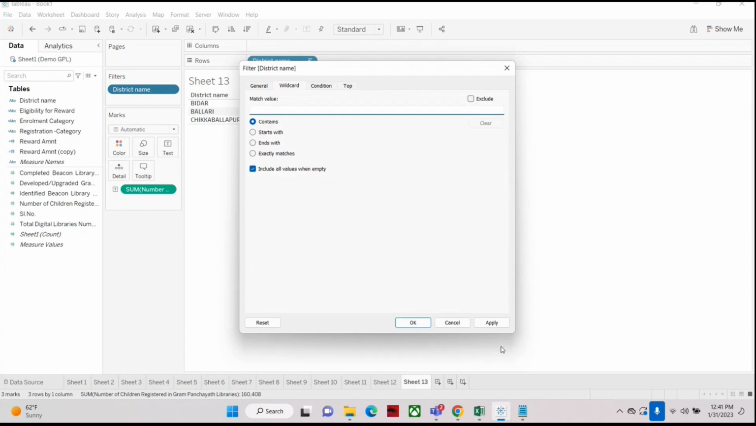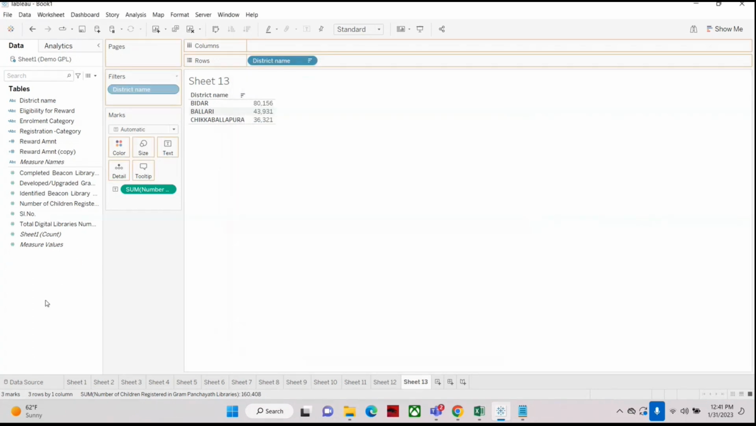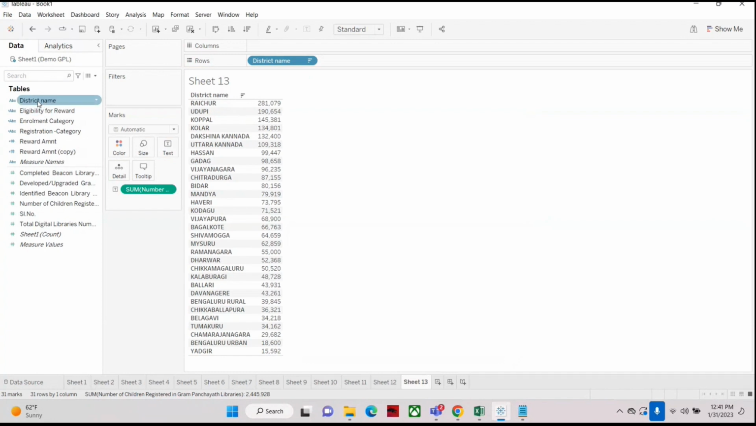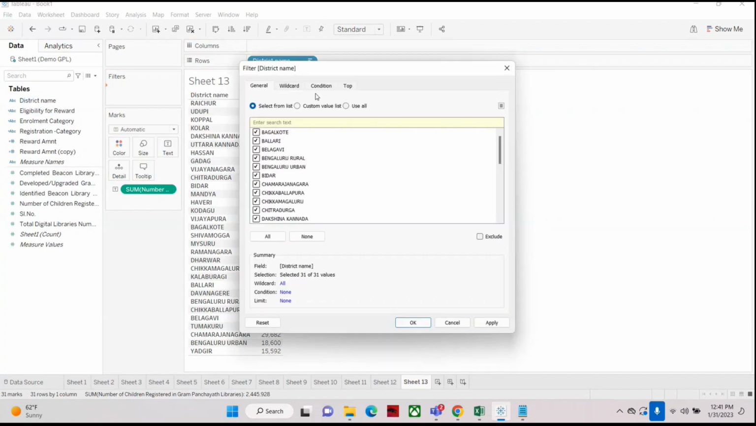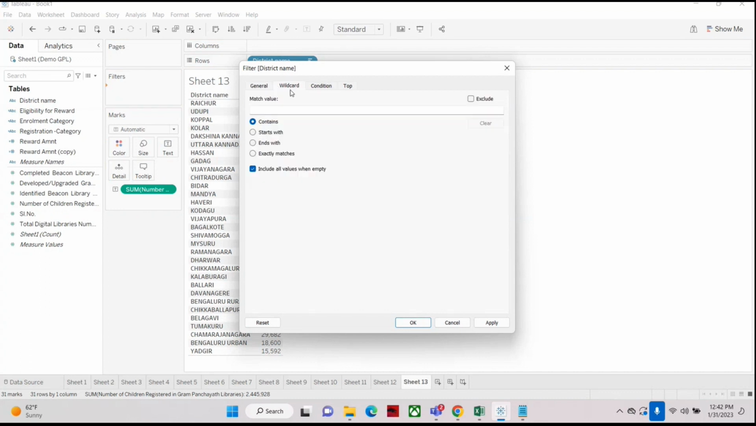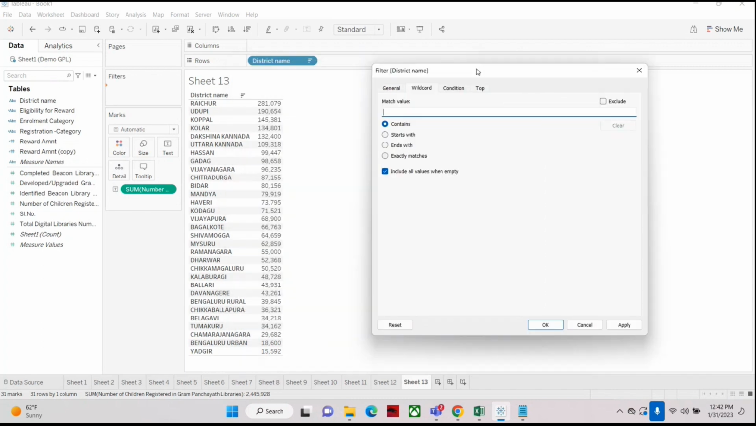One more important is wildcard. What are wildcards? I am completing the 3 sets so that it will be clear for practicing in free time. Contains means we want all the names of districts which should contain at least 1 A. Okay, 1 A. See, Masuru doesn't have A. Or we can simply put contains Y.